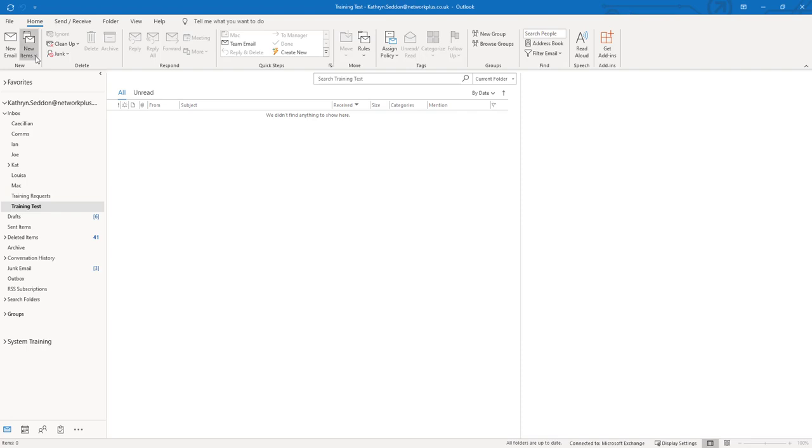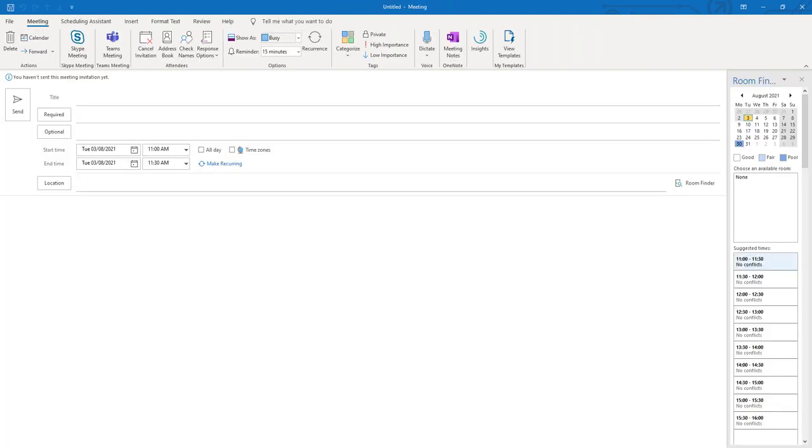So first of all, we are going to book a meeting room. We are starting in Outlook, and from the top ribbon, we are simply going to click onto New Items. From here, we are then going to click onto Meeting. Once in our meeting screen, you'll notice that this is the generic screen. We can change the time and date from here as usual.